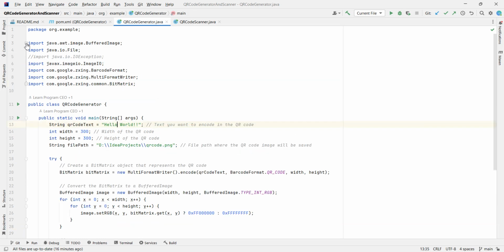We need to import the buffered image and ZXing classes and image. That's it, we need to import these. If you import them, we can have barcode format, multi-format writer and bit matrix. Then we can move on to the QR code scanner.